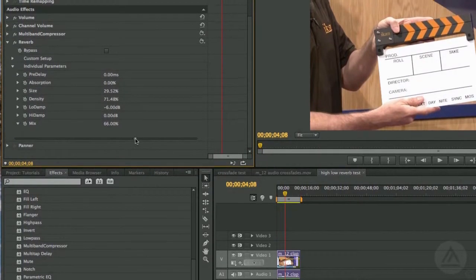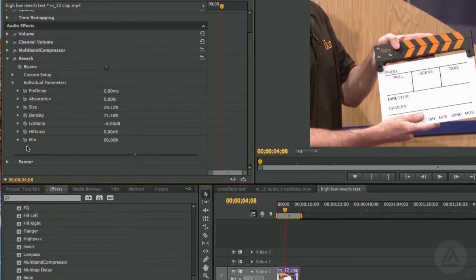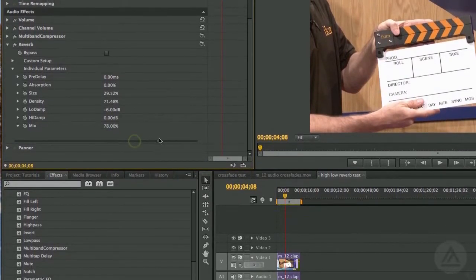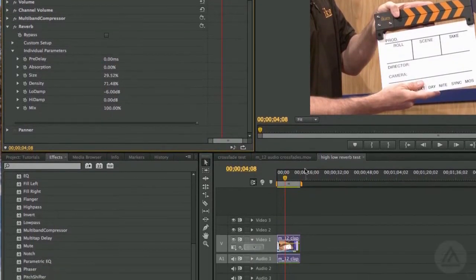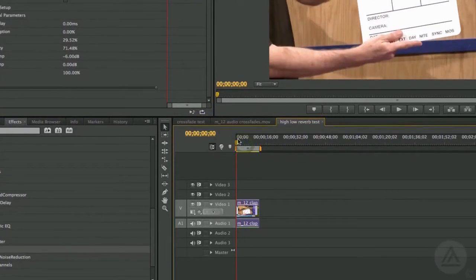So I'll just go ahead and change this. If we click on the caret, it'll expand down here and we can crank it up. So we can say 100% reverb. Let's take a listen to this.